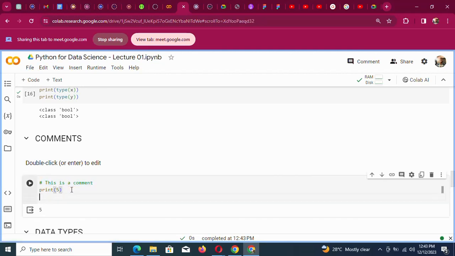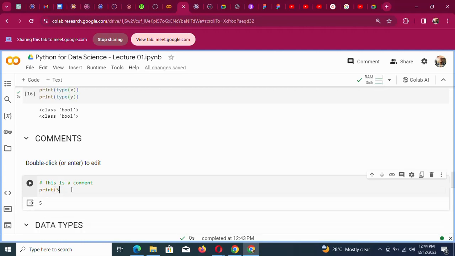In a case where we want to have a multiple line comment, we can use the quote, or even we can use these hashtags multiple times. So whatever we type will not have a direct effect.